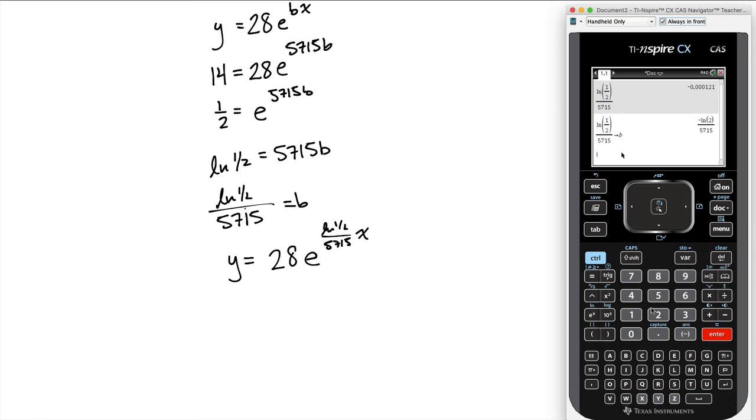So we've got 28, e to the b, which I already stored in the variable b, times the 1,000 years. I go ahead and hit Enter. It gives me an exact number. Let's hit Control-Enter, and that'll give us a better idea. So after 1,000 years, that 28 grams has reduced down to about 24.8 grams.